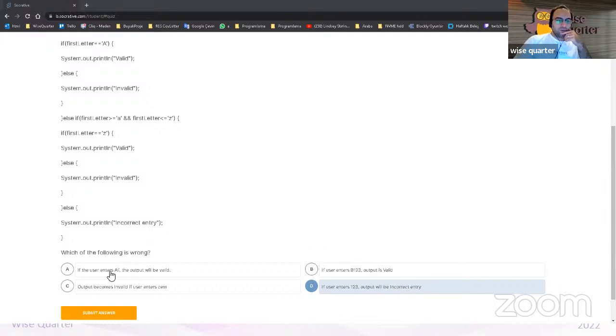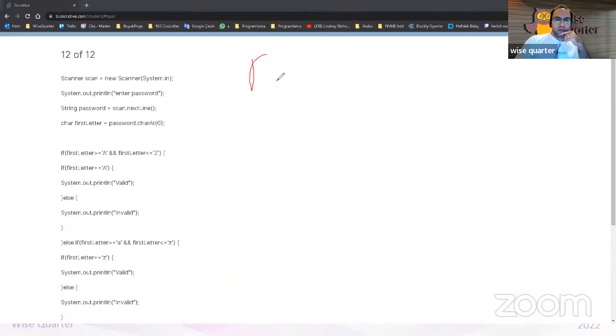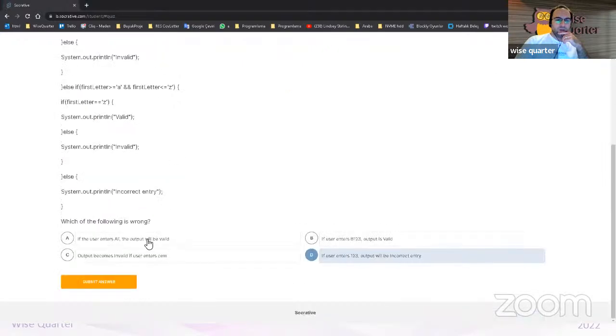Let's check A. If the user enters Ali, the output will be valid. Right now we have Ali. Password is Ali, and the first letter is a capital A. First letter higher than or equal to A. It is A, so this code will be executed. We need to check this inner if-else statements. If first letter equals to A, it will print valid. We should see valid at the screen. Valid. Okay, it's also true. We couldn't find it in the 2 options. I hope it is not the last one.